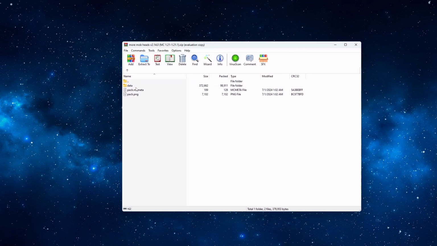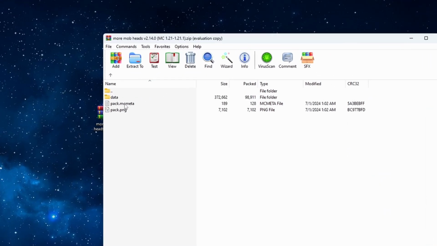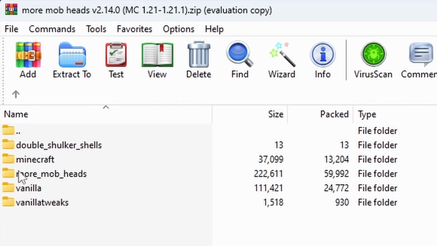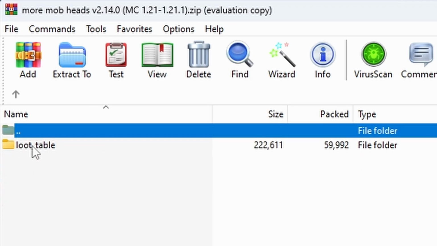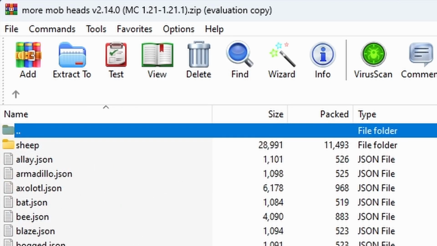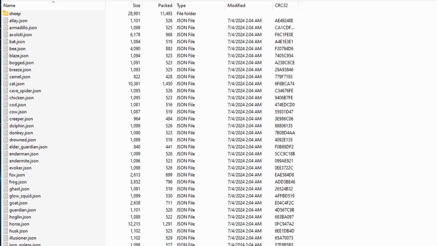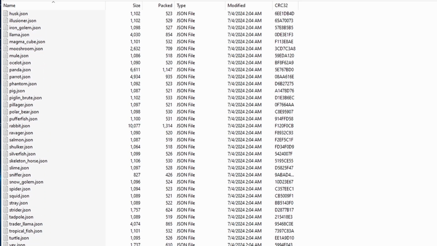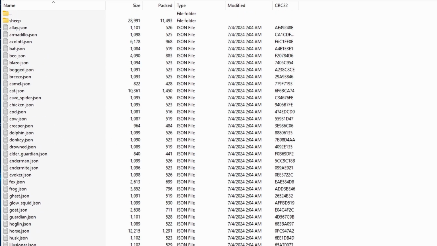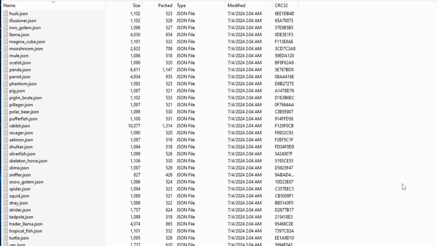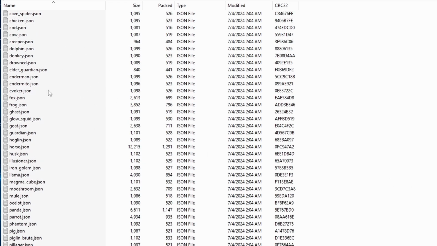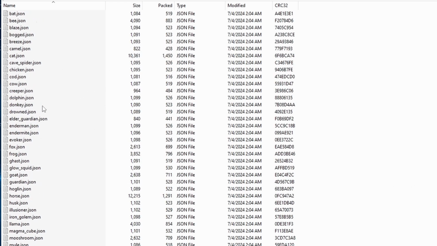So once again, there's a lot of folders and files that you don't have to touch at all. But once you open the pack, click on data. And then we're going to click on more mob heads. Ignore everything else in here. Go to more mob heads and then just follow the directory. You'll see in here a JSON file for every single mob in the game. And this is where you'll be editing the rates of the head drops. Unfortunately, you'll have to change the rates of every single mob individually. There isn't really a fast way to do this if you want to change the rates for every single mob.